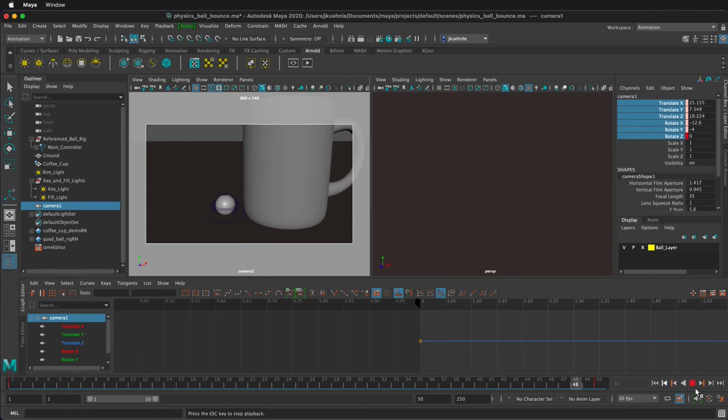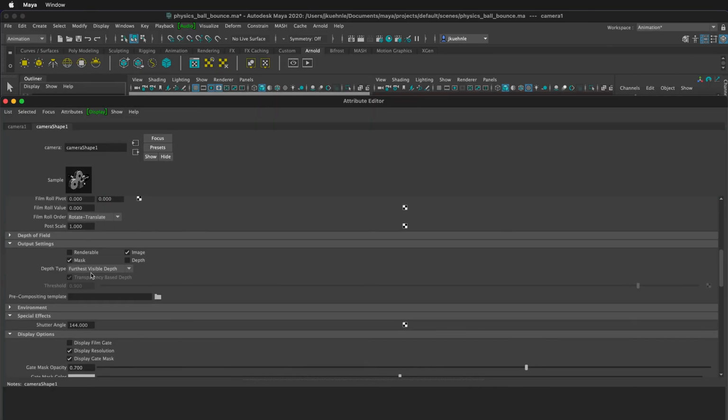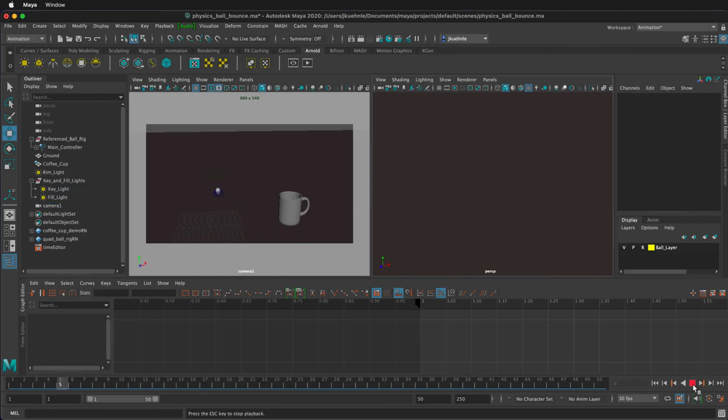So this is a very easy way to add camera motion to your scene. By default, this camera is not set to be renderable. If I select the camera in the outliner, then I select the attribute editor, we can see on camera 1 it has output settings, and we can select renderable. This makes it a renderable camera. Now that we have a camera and camera motion, it's time to export a sequence of images of our animation.